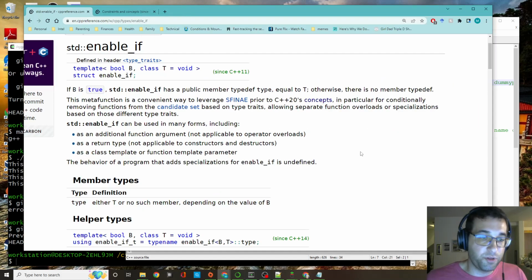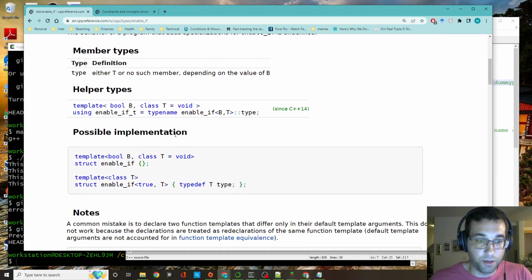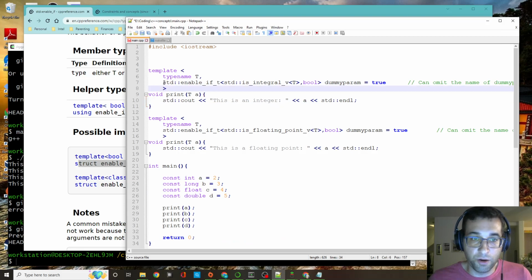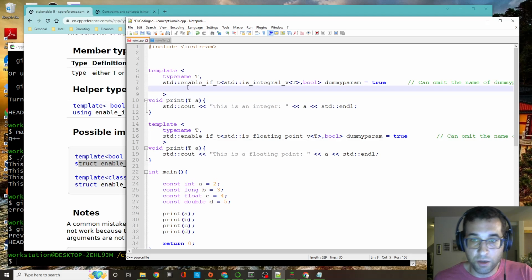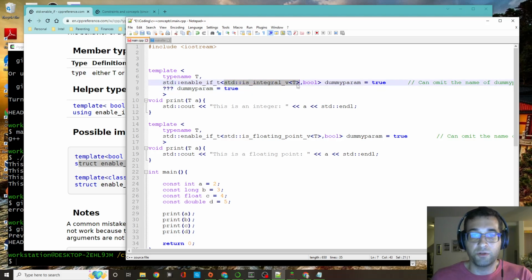And in CPP reference, you can find a nice explanation of this. So if the bool is true, then this struct::type will be the type that you gave in the second argument. Otherwise, it will just be empty and it won't have anything. So if this is an integer, then this will look like bool dummy param equals true. If this is float, then this won't have a ::type. The _t will be a meaningless typedef, and this will be garbage dummy param equals true. And that's what will cause the template instantiation to fail for types for which this returns false.